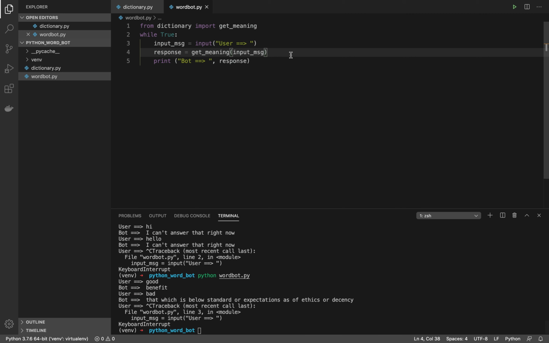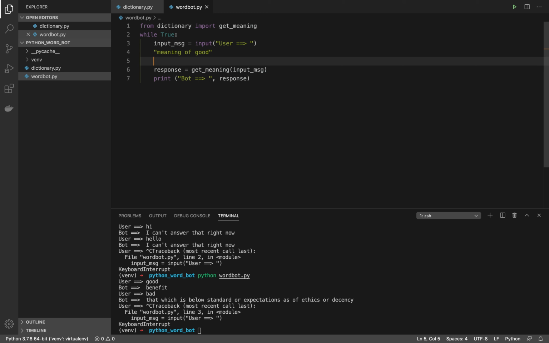Now we also need something to differentiate whether the user is asking for a meaning or an opposite. So for meaning, I'm going to assume that the user is going to say something like meaning of good. And for opposite, I'm going to assume the user is going to say something like opposite of bad. Okay, so what we see here is the first word says whether it's a meaning or opposite. The last word is the word to look for the meaning or the opposite. So let's go ahead and do that.